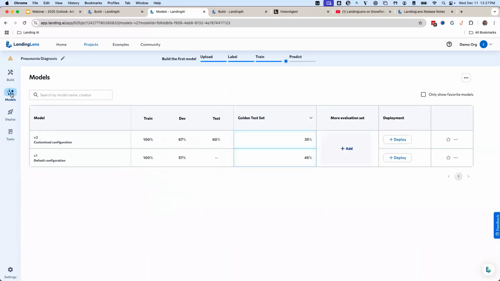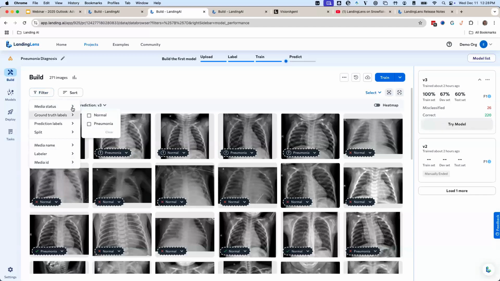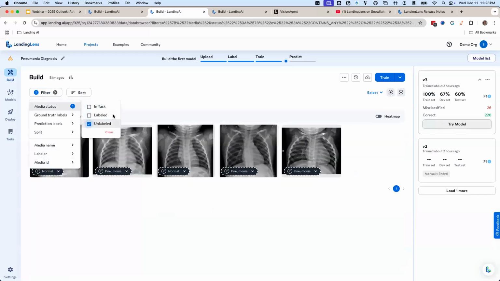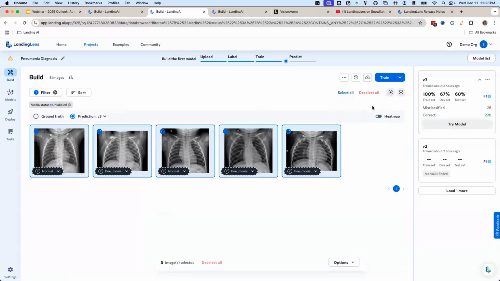Other updates within the platform that are pretty critical for overall data management are all of the snapshots that you're able to create. So this can be on any custom view of data. In this case, I could actually filter on images that have not been labeled and save this as a particular snapshot. But what I can also do is select all of these and download a CSV.